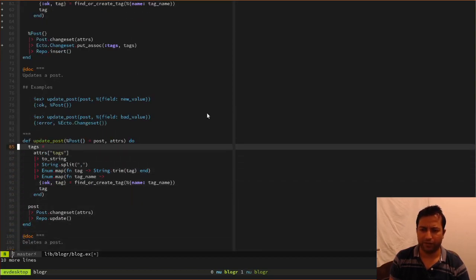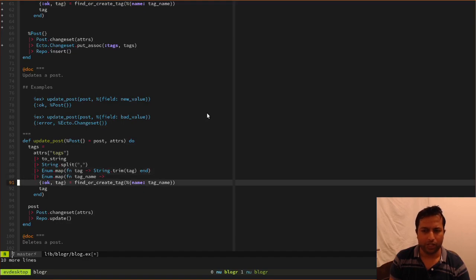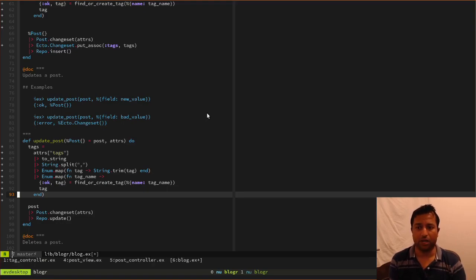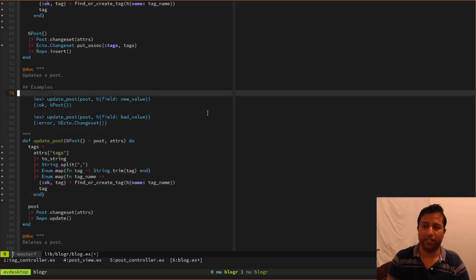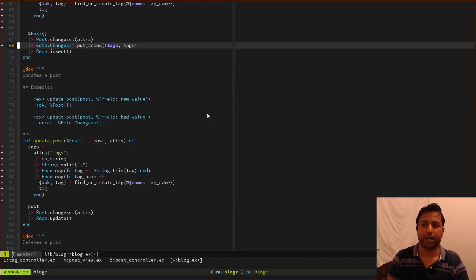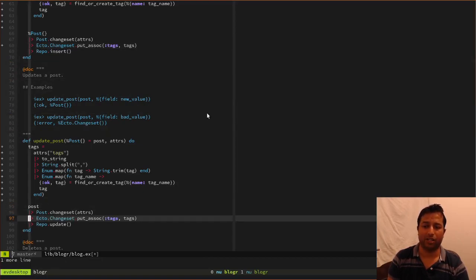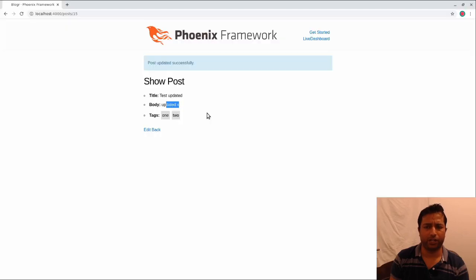And we have tags. We do the same stuff where we get the tags, split on commas and trim it, and then finally create those tags. And finally, we should be using put assoc to add the association there. Okay, so with this change it should fix our update code too, right?